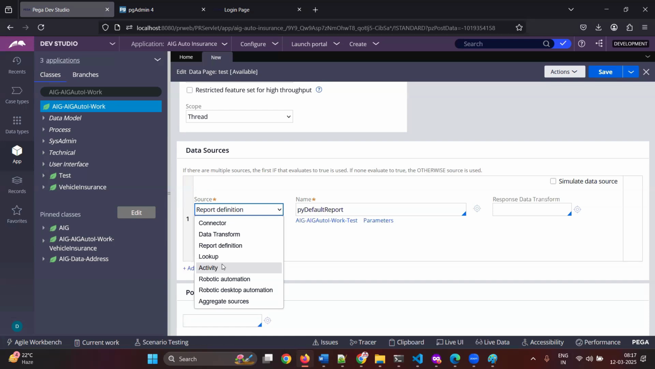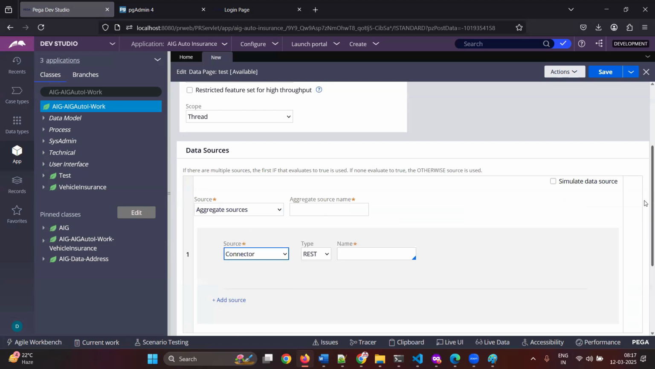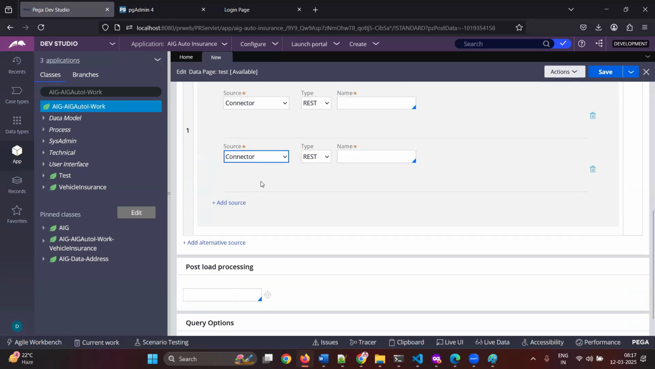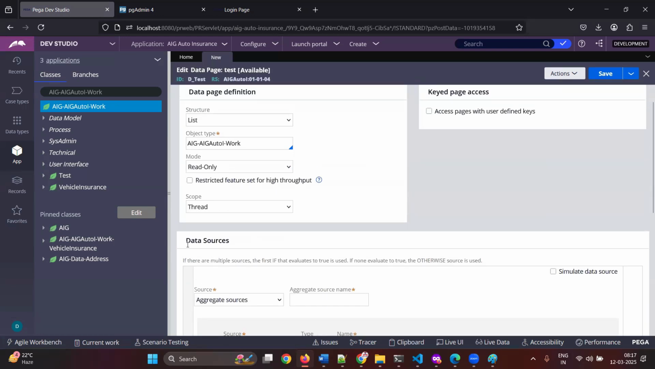What are the other options? Lookup. Connector option is there. Robotic process automation, robotic desktop automation, and aggregate sources. Aggregate source means you can choose one source here and add more sources. Bringing the data from multiple sources at a time and combining the result is possible by using aggregate sources. It can bring data from a table, from an external system, from a file, three places at a time, and we can combine the data. If you choose a single source, it will bring the data from that one source. The possibility of using aggregate source in the real world is pretty less.